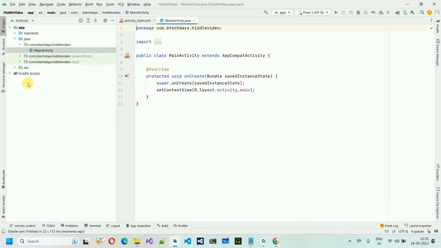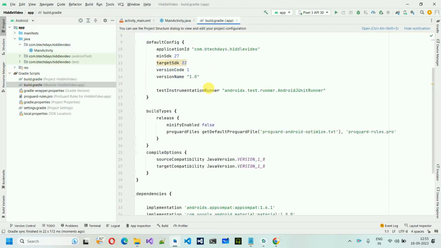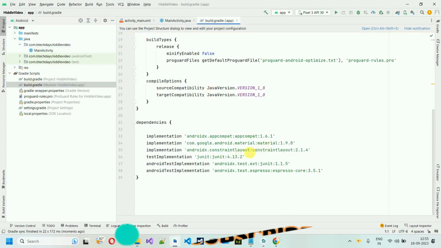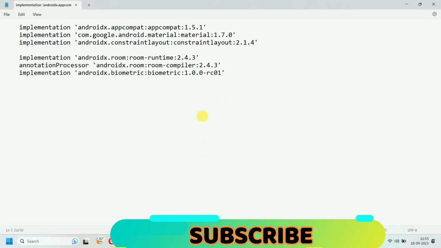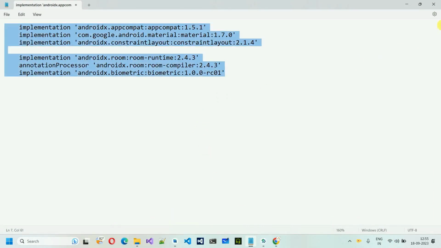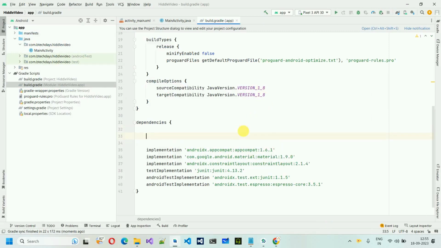Next thing we have to do is expand this one and go into this Gradle. In the below section, in the dependencies, we have to add some of the dependencies. I have already copied all of the dependencies which are required. So let me copy all this stuff, move back over here, make some space and paste it.